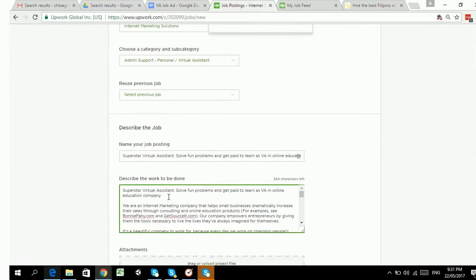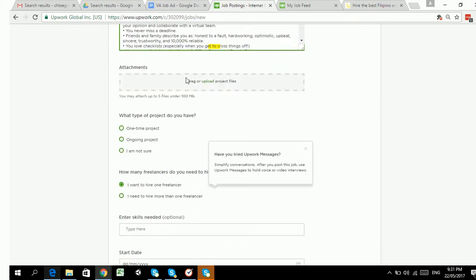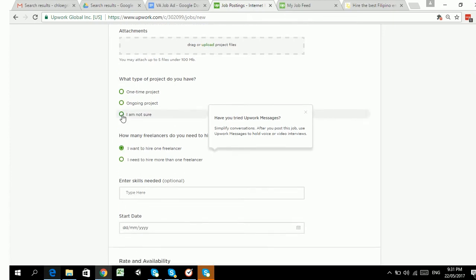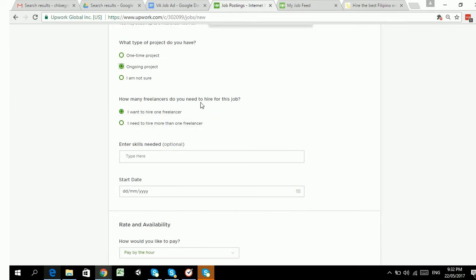Okay, so let me just remove this. You can also add attachments if need be. If you need to show like reports or something like that, just feel free to add attachments, and then choose what type of project you have. Is it going to be a one-time project? Is it going to be an ongoing project? Or if you're not sure, just click on you're not sure. But in this case, let's say I know it's going to be an ongoing project since I'm hiring a virtual assistant. And then how many freelancers do you need to hire for this one?